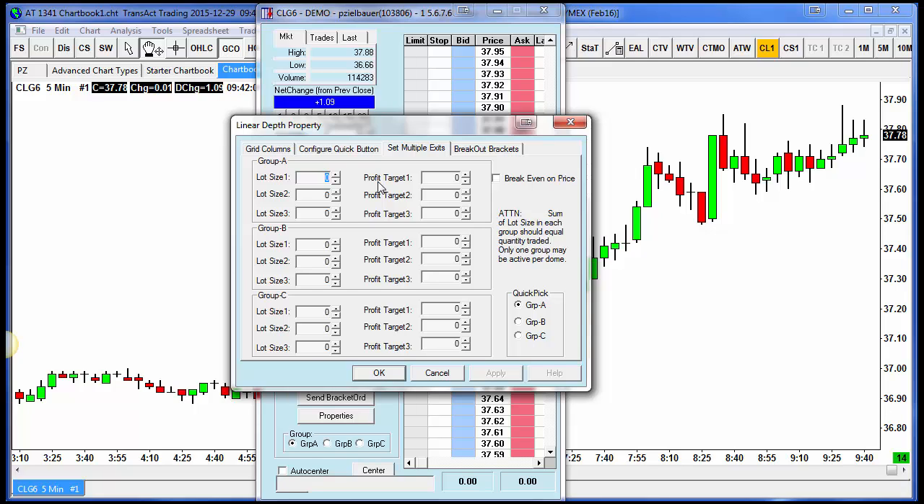This is a field where you can select three different exit strategies for the same product. We call it group A, B, and C. So for example, you might have a short-term trade in group A, a medium-term trade in group B, a longer-term trade in group C, just as an example. Most people we find only use really just one group.